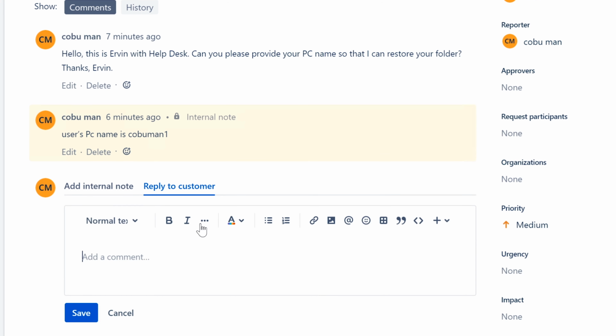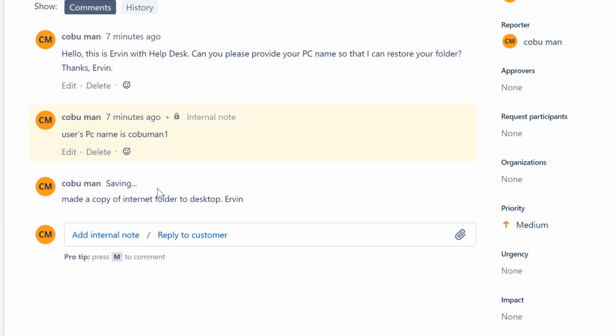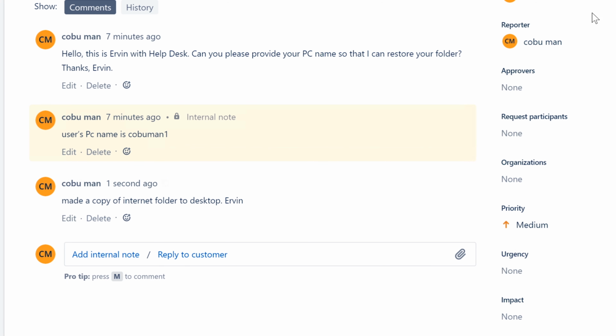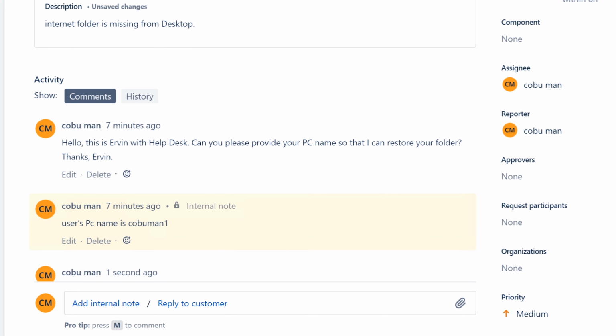So now I'm just going to finish my ticket here. Made a copy of internet folder to desktop. Whatever you want to put in there, as long as it's detailed enough so that if somebody looks at it, like your boss, they know what you did. And I'm going to resolve this and mark it complete.